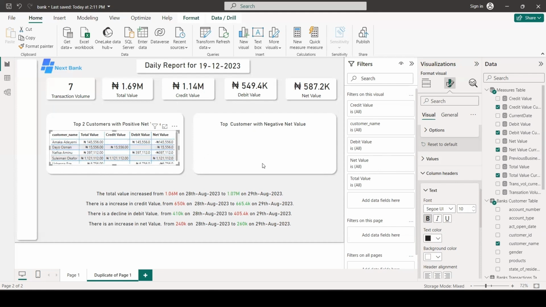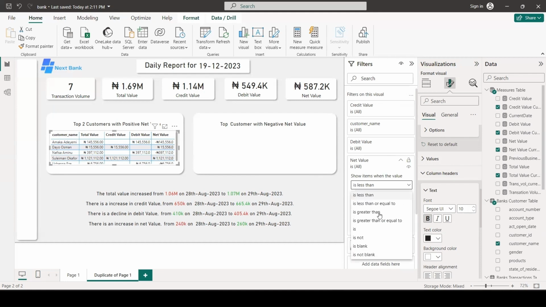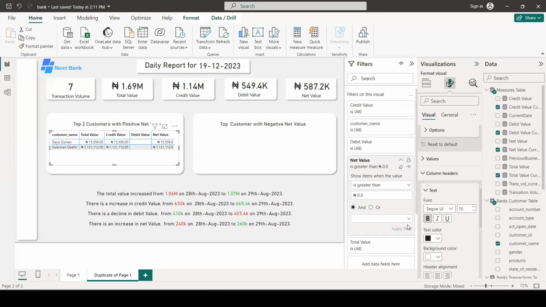We want just the top two positive net value, positive. So for that, we're going to come to our net value. We're going to filter off this net value. I want to show items when the value is greater than 0, because we don't have quite a lot here. We just have 7. So obviously, we're going to see when the value is greater than what? Let's just say 0. And we're going to apply this filter. And we can see the items that are more than 0.